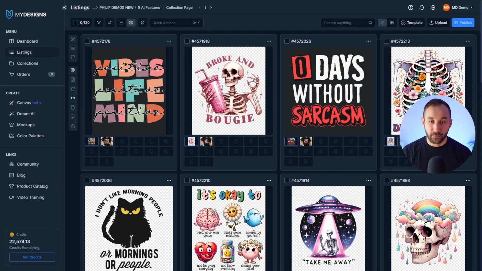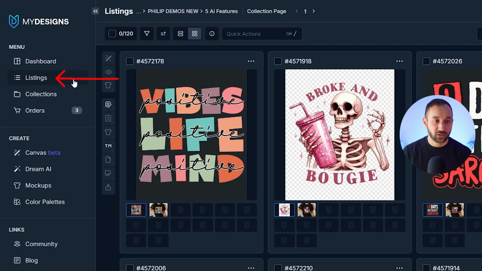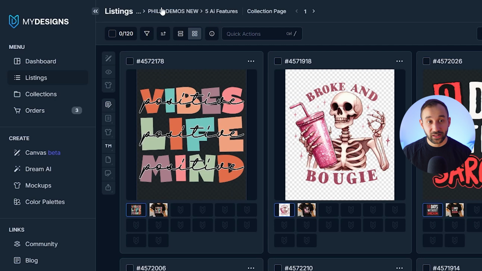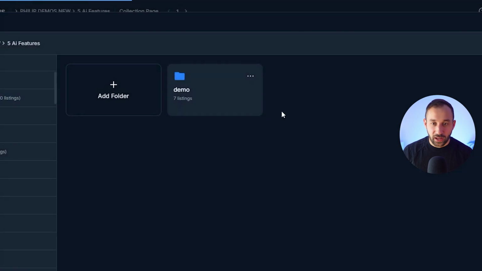And the fastest way that I've found to do that at the moment is with Mydesigns. The way to do it is you need to head over to the Listings tab once you're logged into the dashboard and then create a new folder and upload your designs to it. I've already done this to save a bit of time right here, but if you're not sure how to do it yourself, all you have to do is click on your folder system up here, hit add new folder, give it a relevant name, hit add new folder over here.